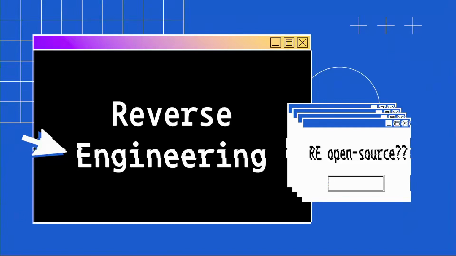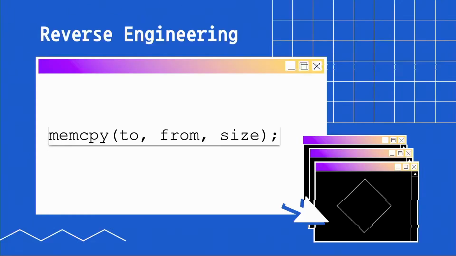But we're in REcon, right? The reverse engineering conference, and I haven't mentioned reverse engineering once. So hopefully I will give you an example of why reverse engineering compiled binaries, even for open source, is still important. So let's assume that we have this memcpy function.